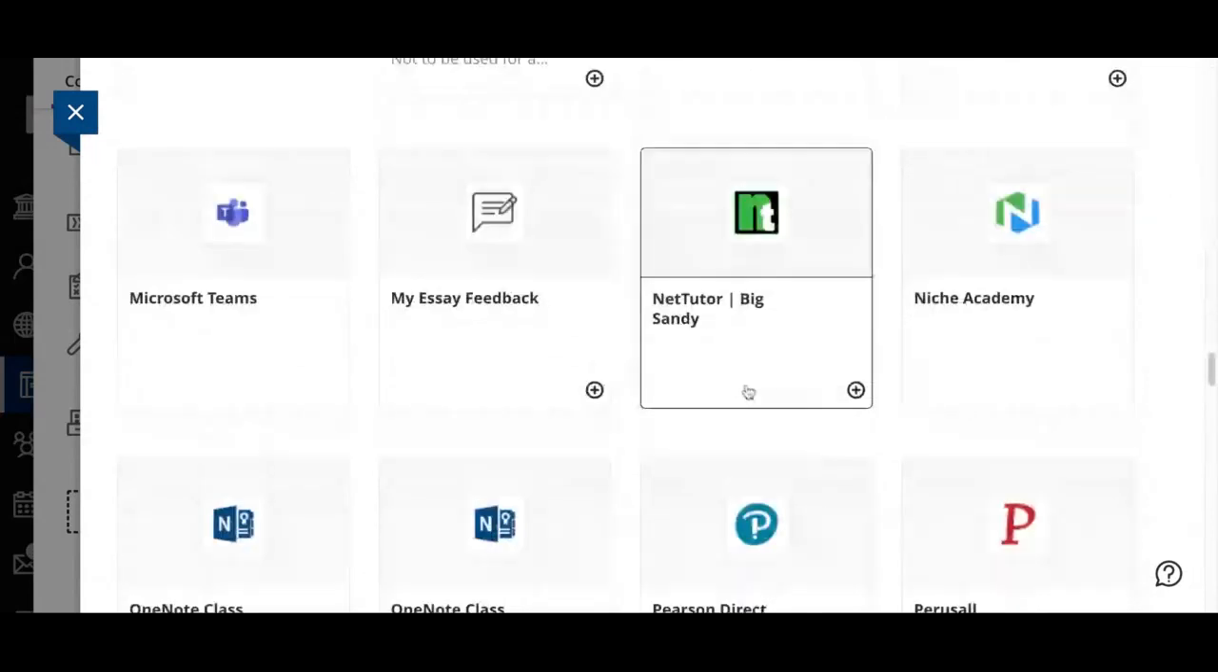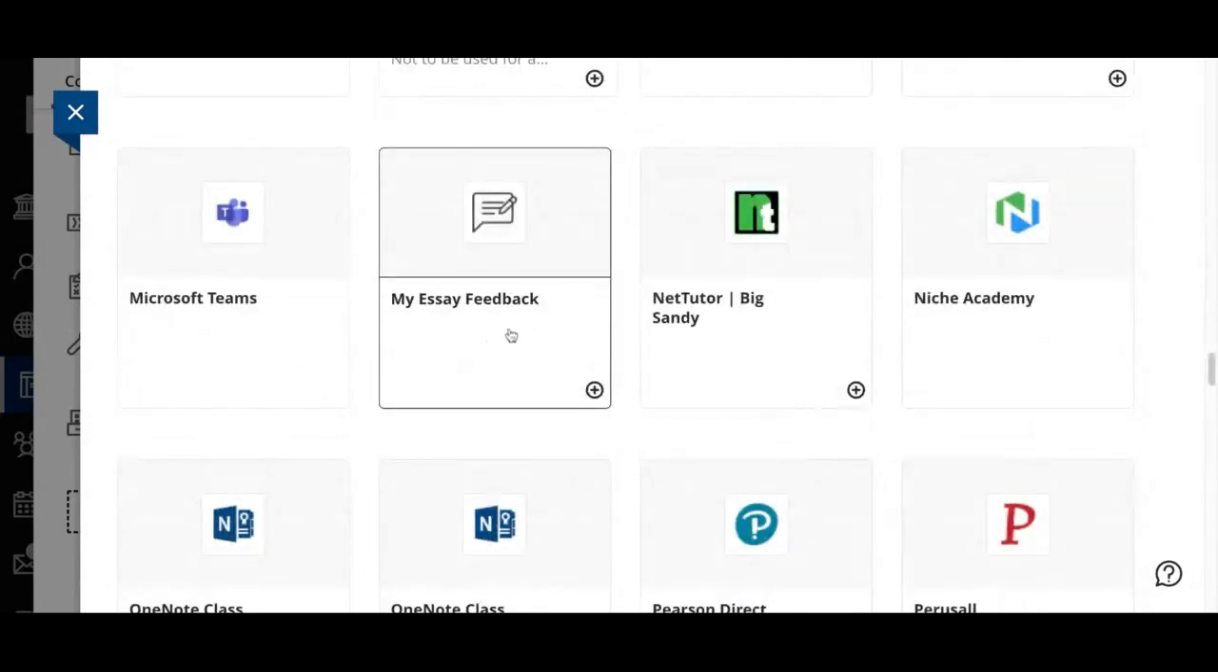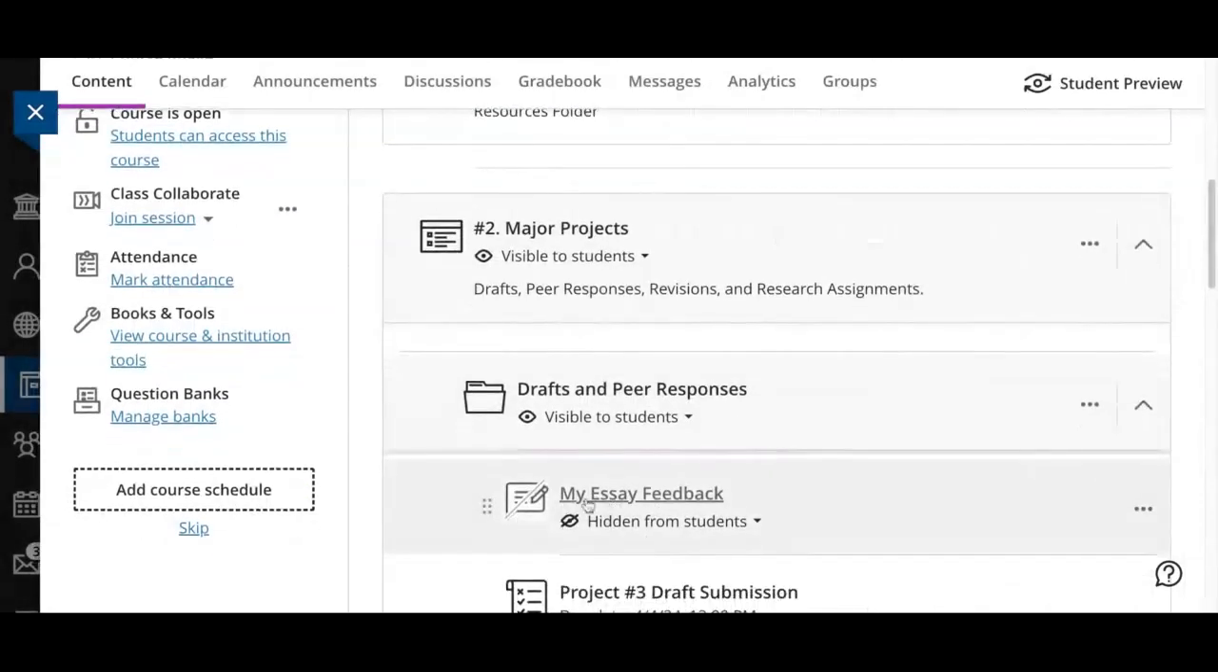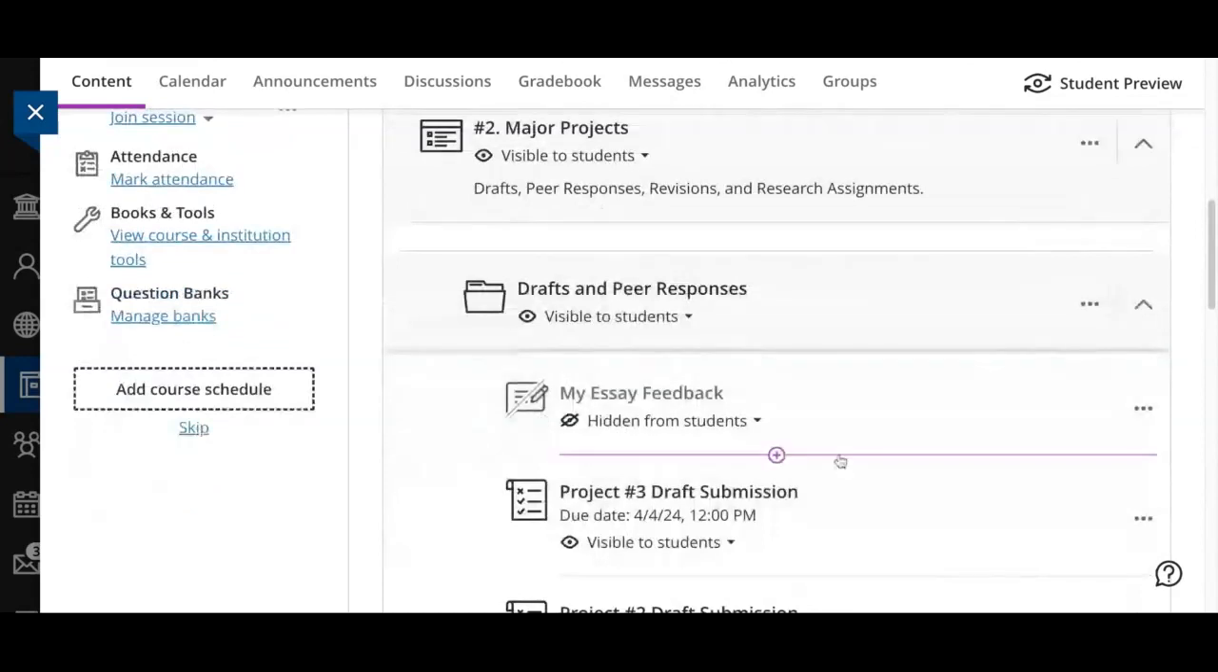And then once you're here, be careful, because if you're used to publisher content, you can think, well, I'll just click on this tile and then my assignment will be pulled in automatically. It's not the way it works here. So what you need to do first is create a placeholder assignment. You do that by clicking this little plus in the tile. And now you can see that there's a MySE Feedback assignment in the course.